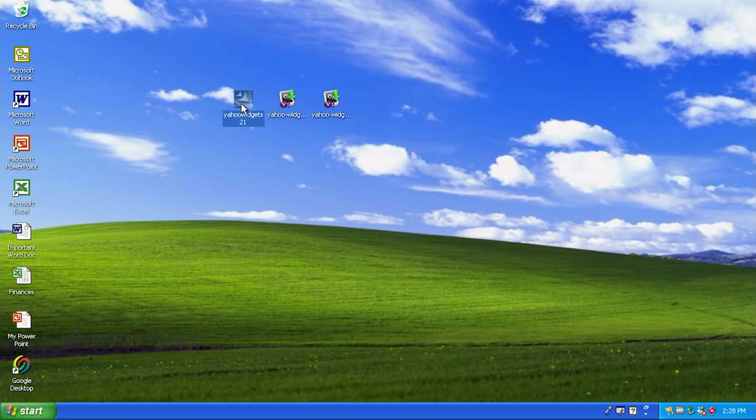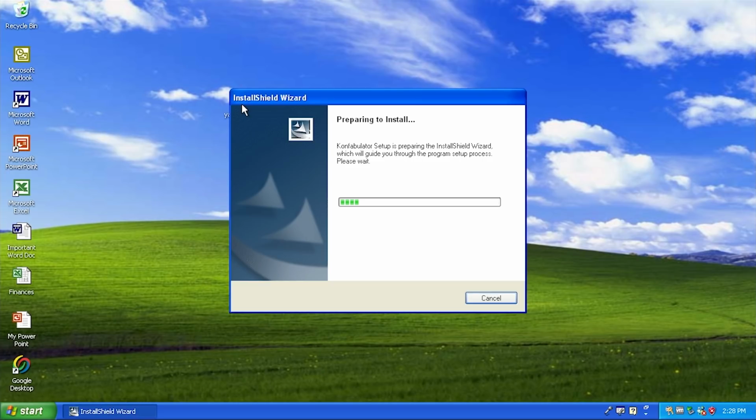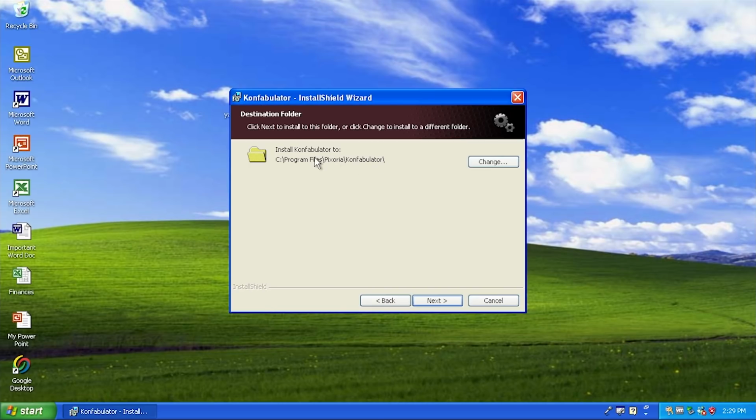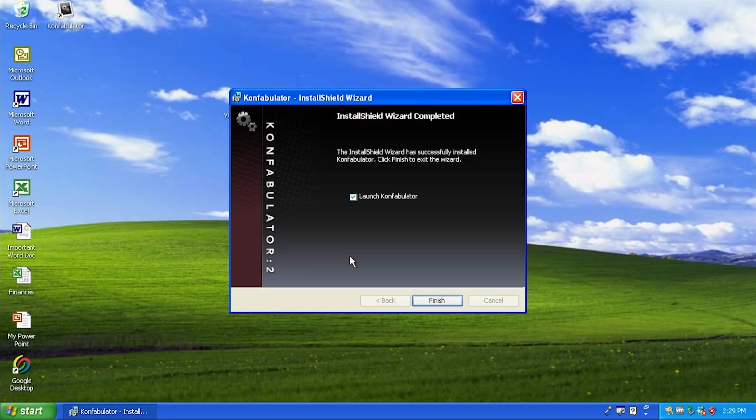Now, the reason we're starting with 2.1 is because in prior versions you had to register the program to use it, and we're not able to register the program anymore, and I also could not find download links for the older versions. So we're going to start with version 2.1. Even though it was owned by Yahoo at this point, it was still called Confabulator. They did not rebrand it as Yahoo Widgets until a later version, which we'll get into later on in the video. It still installs to this directory, the original company name right here. And there we go, it is installed, and we're going to launch it.